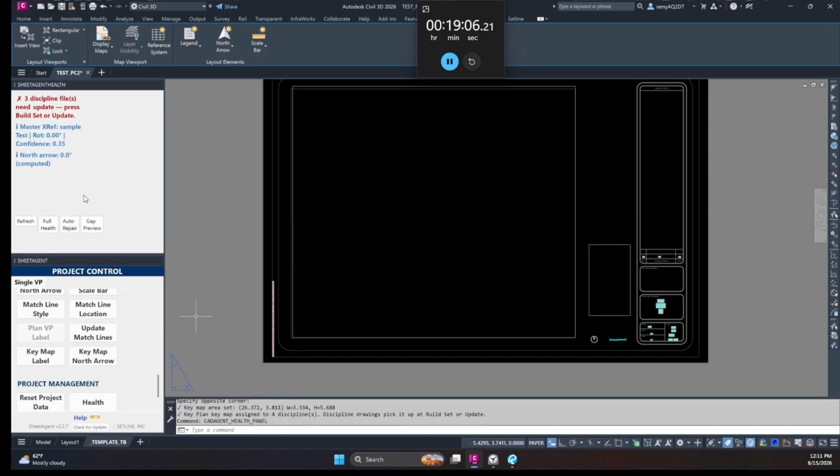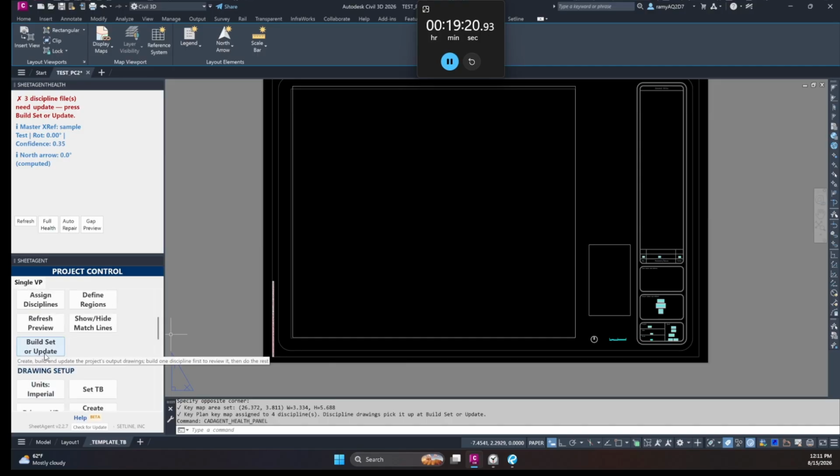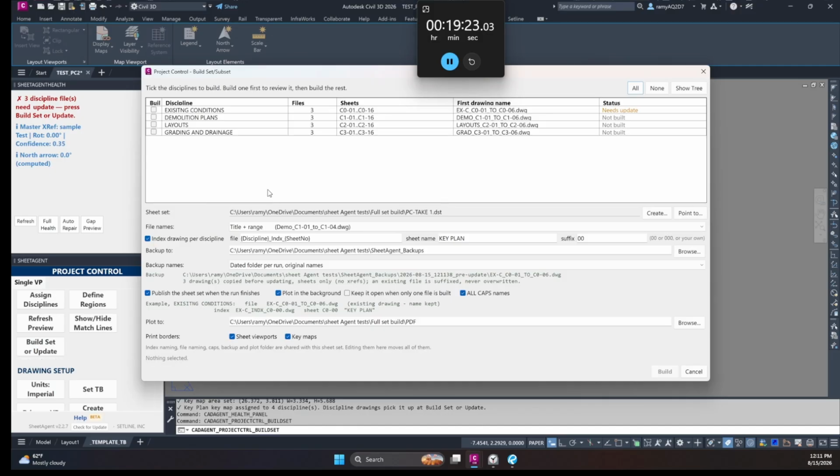If this is your first time, when you see critical or warning, every message is shown in health. It says that 3 discipline files need update. You've built them, so it knows that something changed. You added a key map that you did not apply yet, so you have to come and update. Why manual, not automatic?